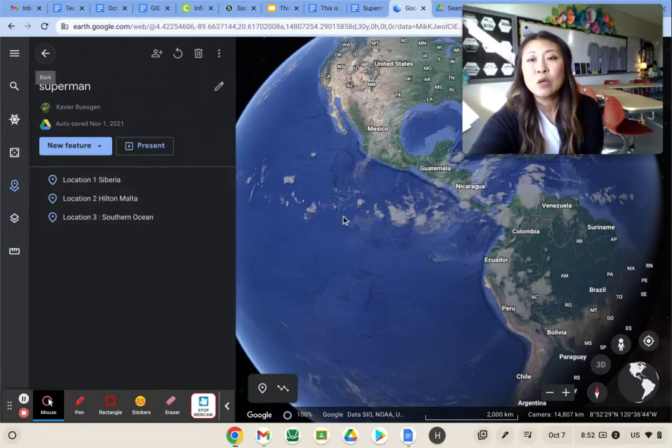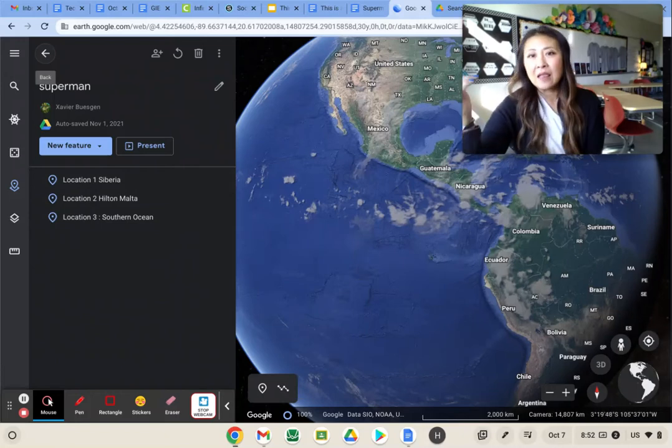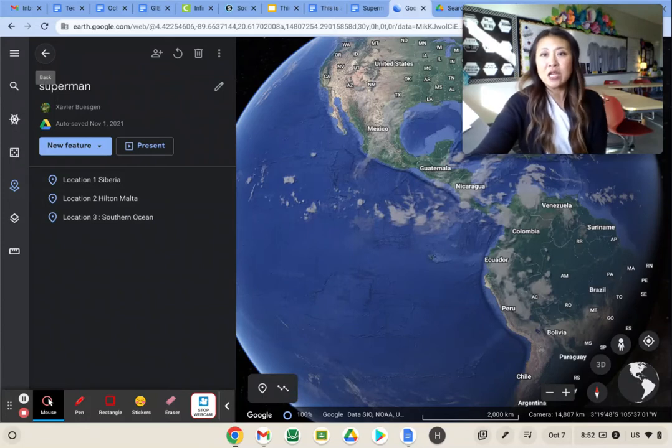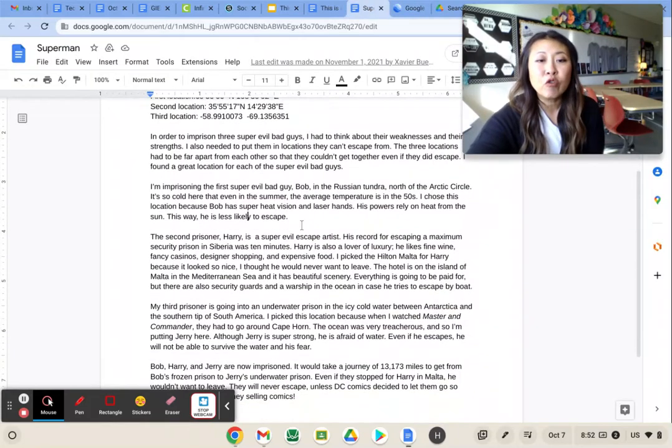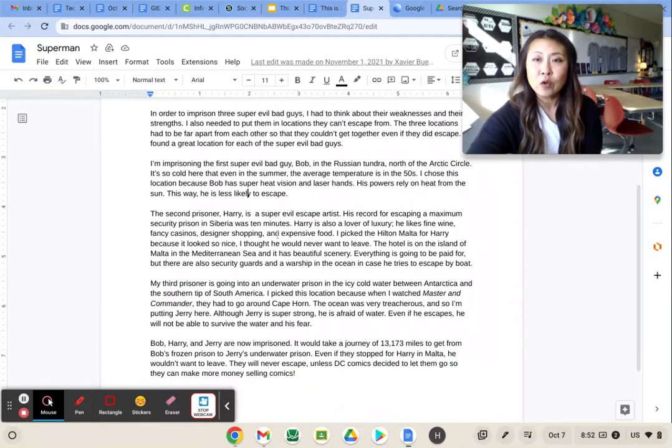If I click this, it will take me from Google Earth to the actual location. I love the use of technology here and this Google Earth platform. What a great use of Google Earth for this activity. And then there's a written explanation of each of those evil bad guys and why this person chose to trap them in those locations.